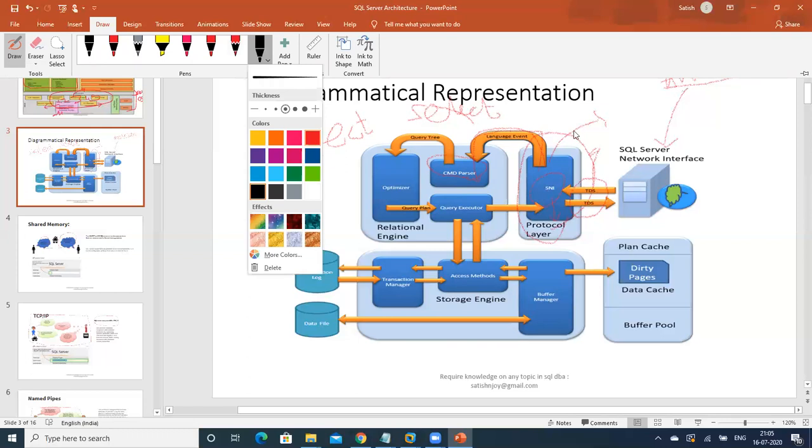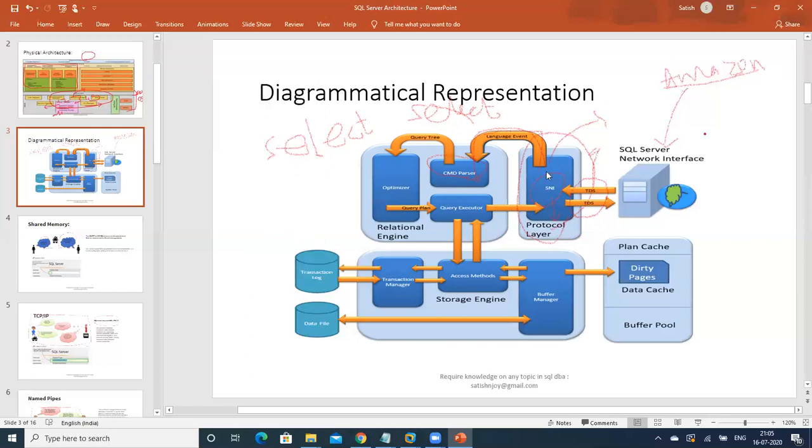It will be transferred to the command parser. The data received by the protocol layer is transferred to the command parser. This is the first component in the relational engine. This is all the relational engine.